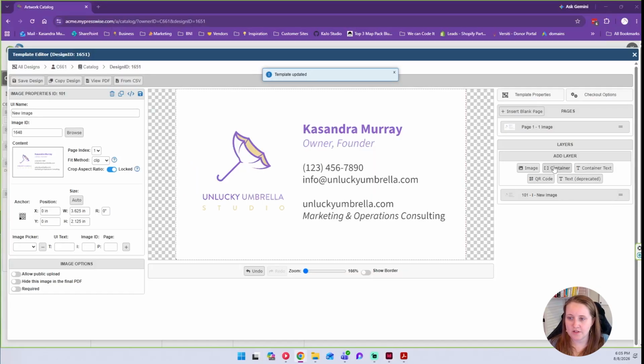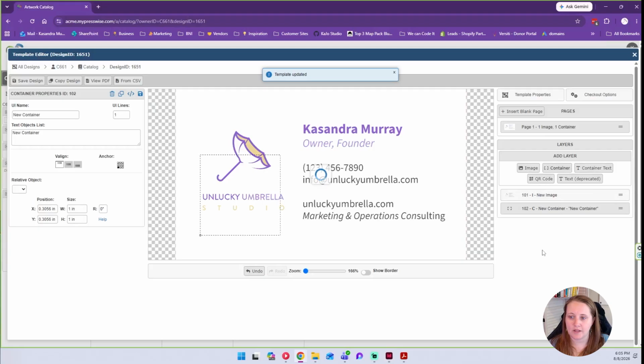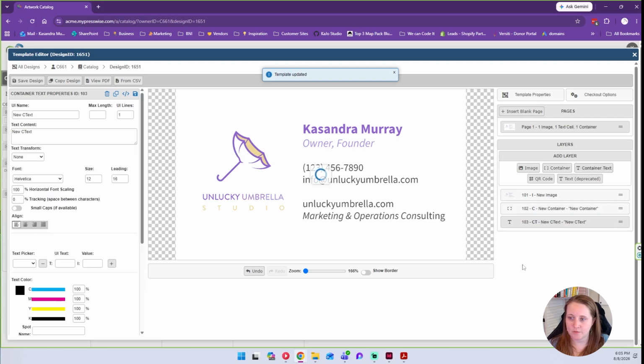So just to jump into it so you can see how it works, we're going to click plus container here. And you can see it's made a container. And the container isn't really in the right position or anything, but we'll worry about that once we add our first layer of container text. So the container text we're going to add next, and this is going to be our name. So we're going to update the UI to say name. So UI is just user interface. This is what the user will see. It will say the word name above the field that they fill out.